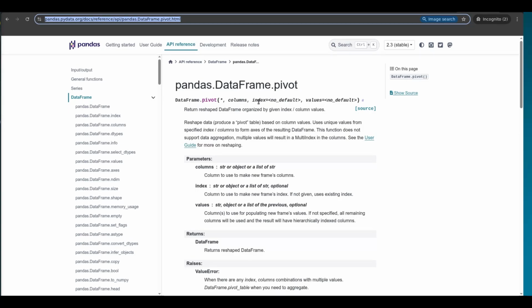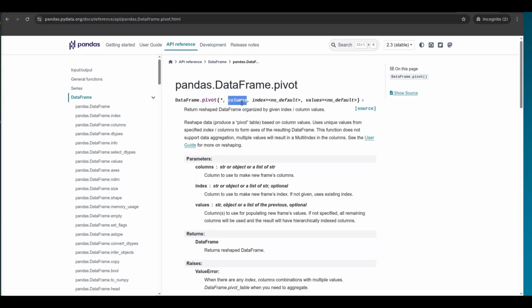The first one is columns. Here you specify the column whose values will become the fresh new column headers for the new pivot table. The index parameter is the column whose unique values will become the new row labels on the rows side. The values is the column which contains the data that will be populated as a part of the data set within the data frame.